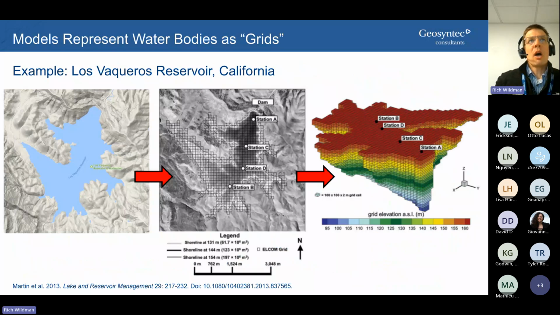All right, so models represent water bodies in what we call a model grid. So here's Los Vaqueros Reservoir. It's in the East Bay of California. And you can see here that in the left-hand image, which is a screenshot from Google Maps, the dam is at the north end of the reservoir, the upper part of the image. And so the creek was dammed and water flows into it, and we have a water supply reservoir, and that's good.